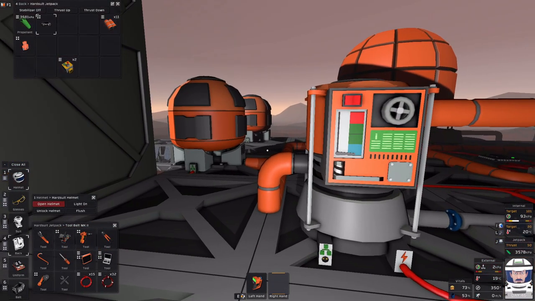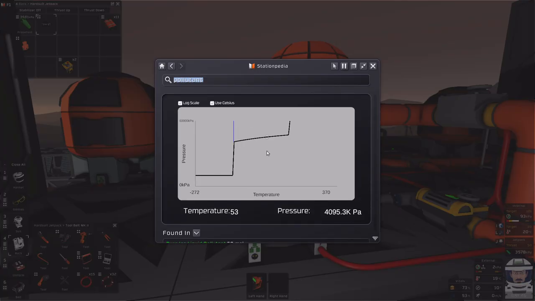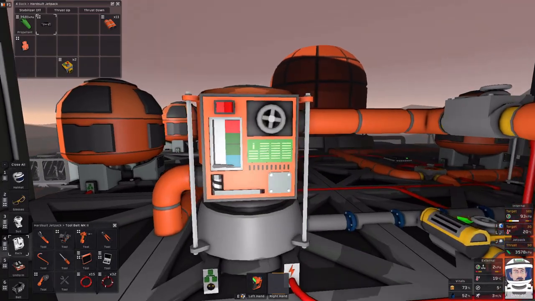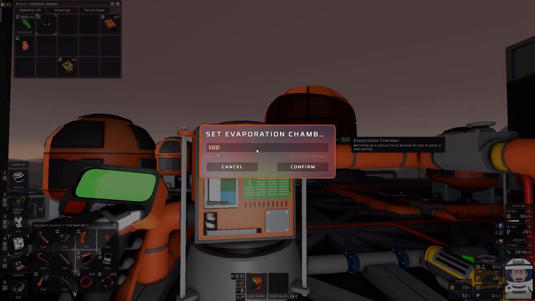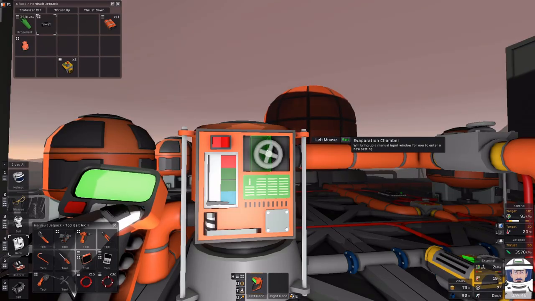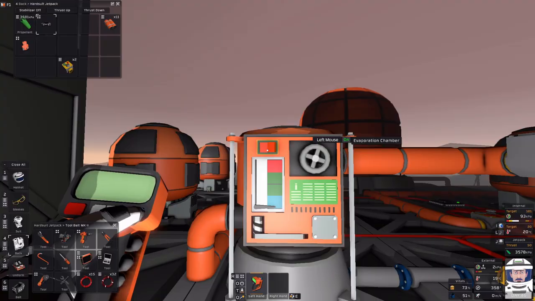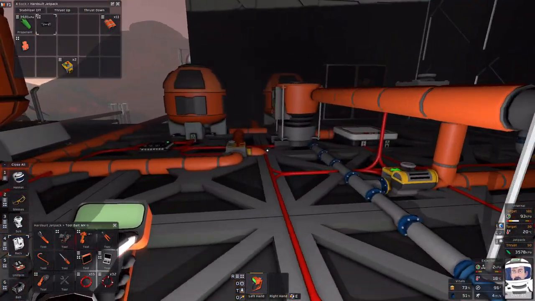Now, next comes how to set it. If you recall, I said we're going to try to target negative 20 Celsius. And if we look at the phase change diagram, go down to negative 20 Celsius. That'll be, let's just use 2900 kilopascals. That's a little lower, but that's close. Now that your evaporation chamber is set, go ahead and turn it on.